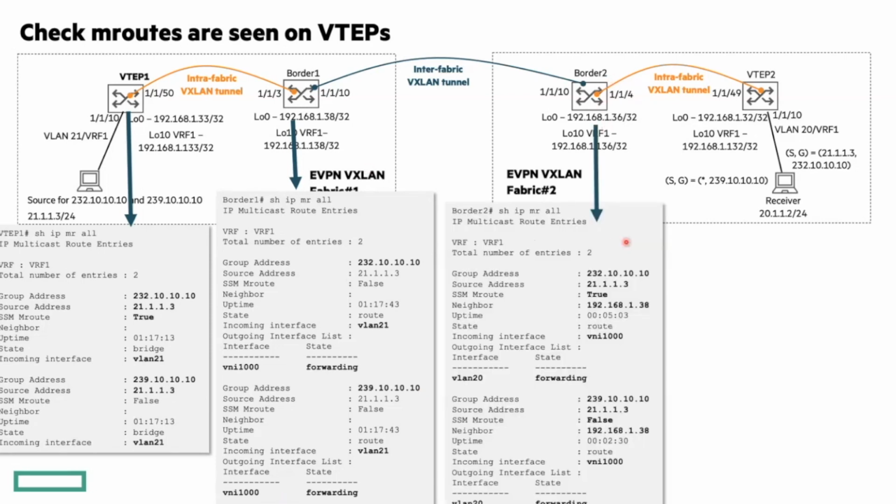So on border 2, you see these two routes. For SSM, you see it's true. Where's the source? Who's the neighbor? Where's the incoming? It's the L3 VNI, and it's forwarding out the L2 VNI. Same for the 239 multicast stream. This is not SSM, so it's false here. Incoming is the L3 VNI, outgoing is the L2 VNI towards VTAP 2.